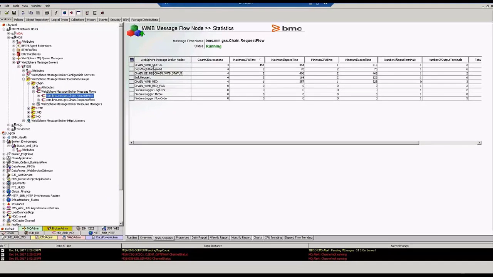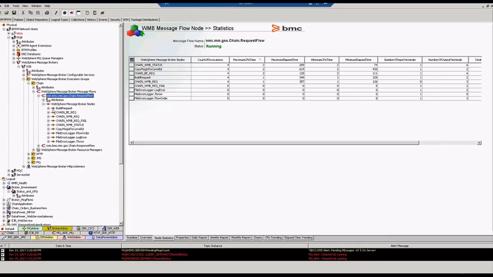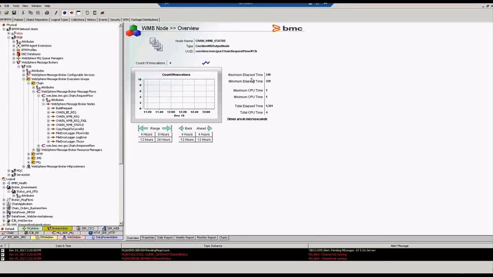That is a message processing node. So we could further drill down and see chain WMB status. And we can actually look at that and see the maximum and the minimum elapsed time and the number of invocations that are occurring now. We can collect history on this.